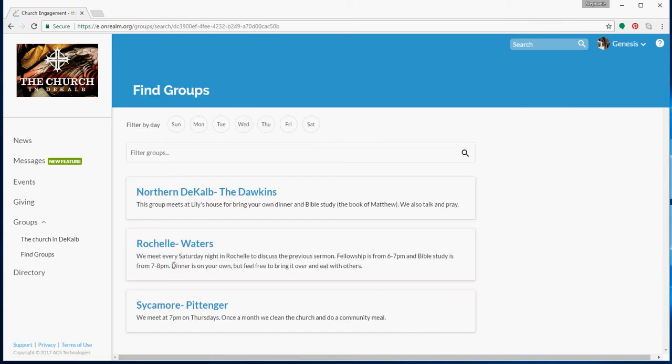Now I can see the different groups that are here, but let's say I only have a specific day that I can do a community group or a missional group. You can click on whatever day. When the bubble turns blue, you've selected that, and then you're going to be able to see whatever groups are meeting that night or that day specifically.